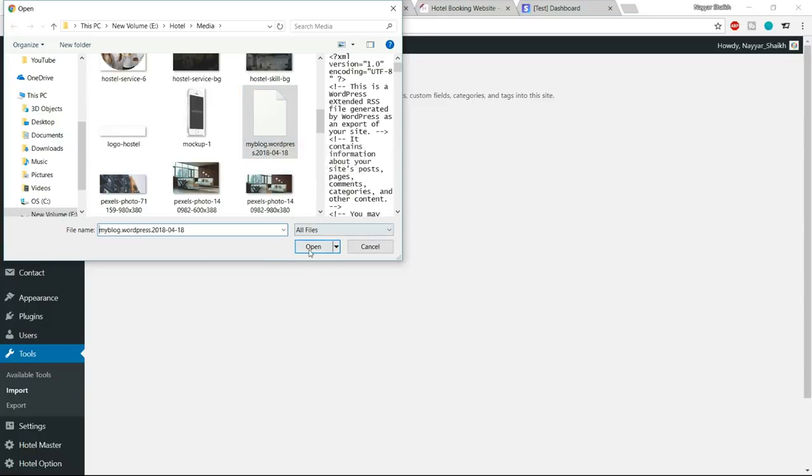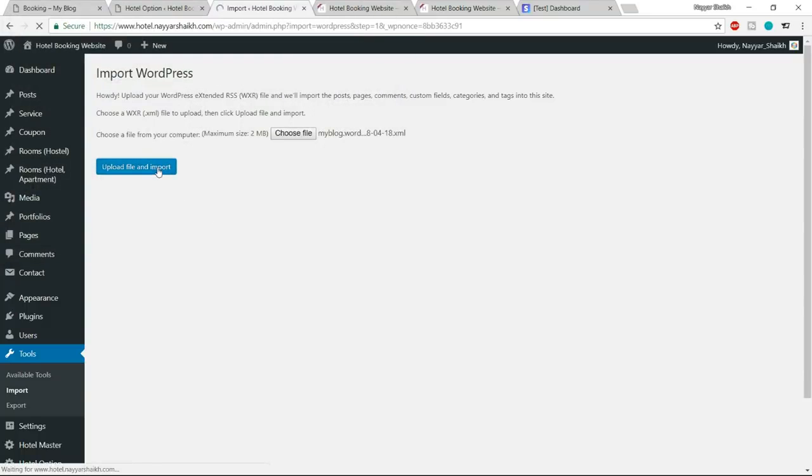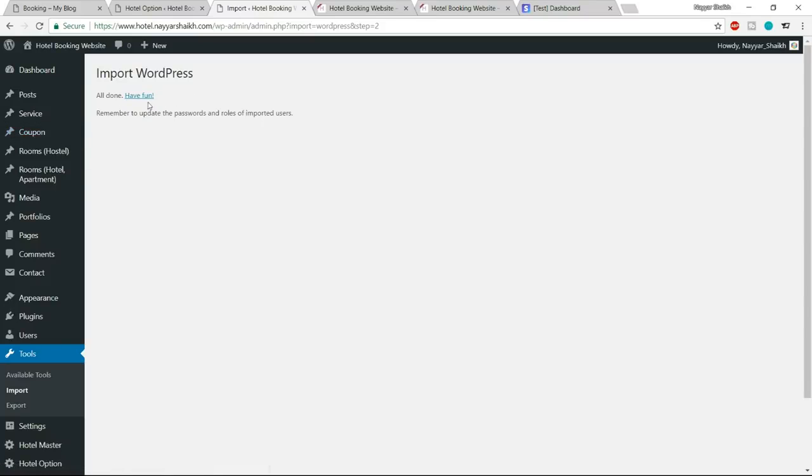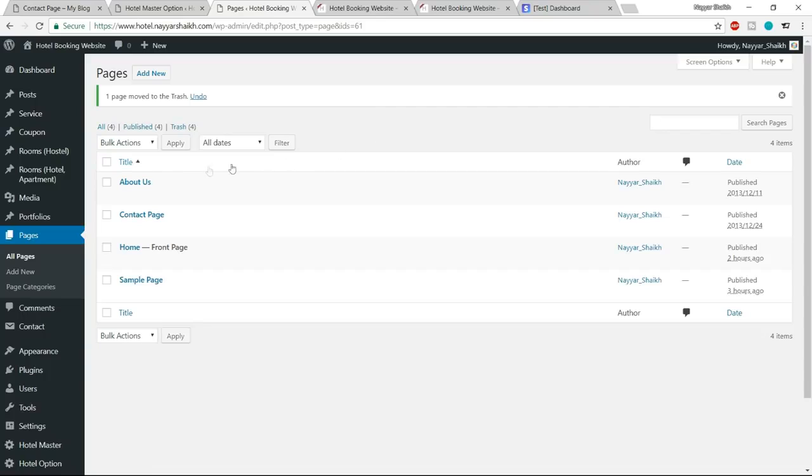myblog.wordpress.com, something like this. Select this file, click on open, click on upload and import, and now select your name over here and click on submit. Okay, so it says everything is done. Now go to pages. If you go to pages, you'll see that 2 pages are already created for you because you have just imported that file.